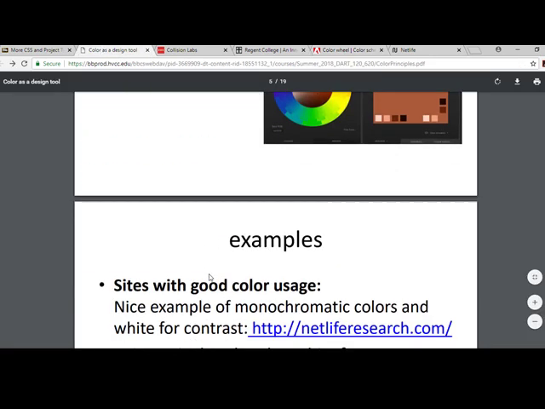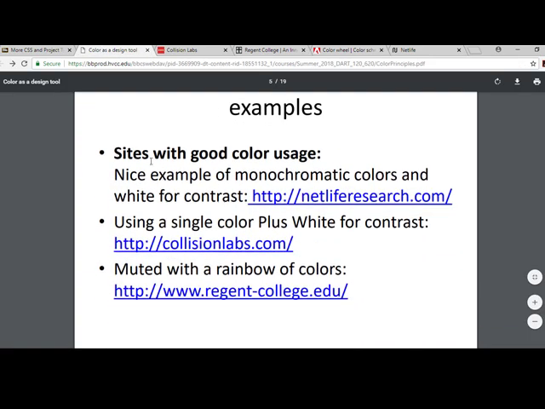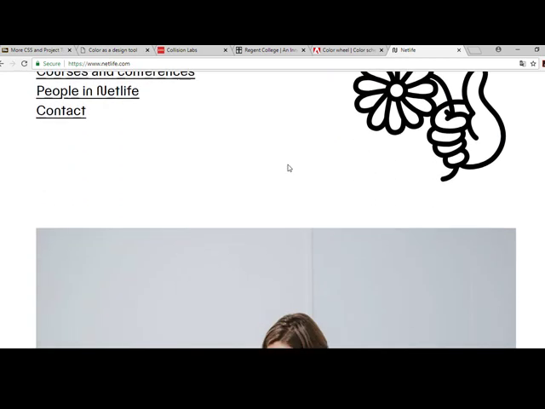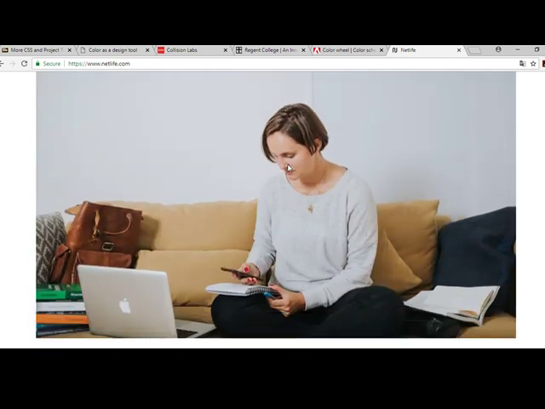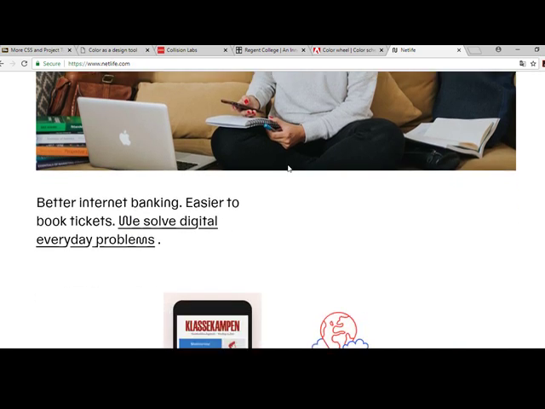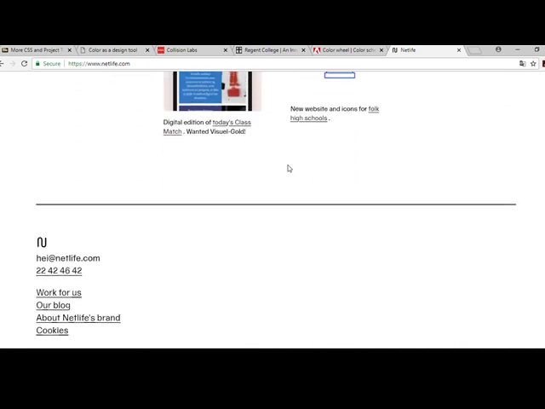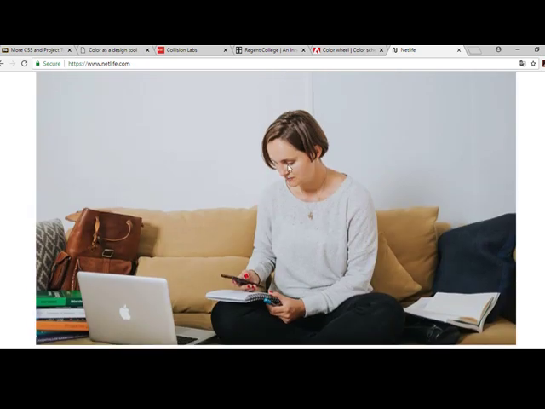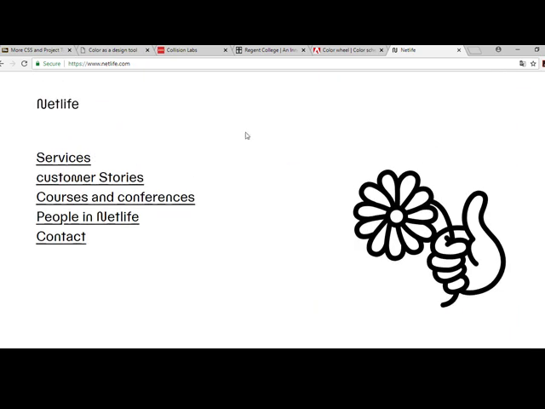Keep going. Some examples, sites with good color usage. A nice example of monochromatic colors and white contrast is this NetLife Research. It's Dutch. So interesting spacing. We're not really ready for that yet. But nice use of monochromatic and using some black. Okay, cool use of fonts too. Very cool.